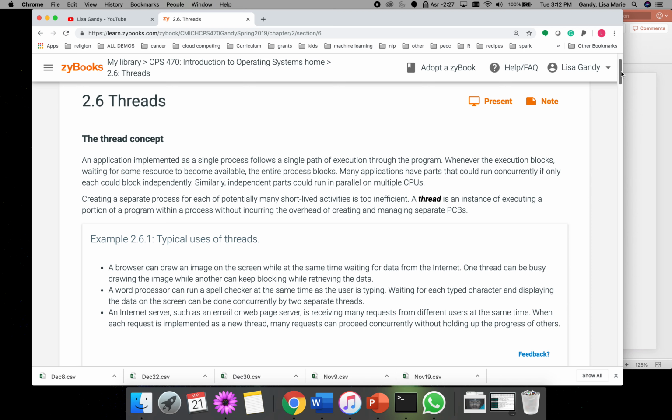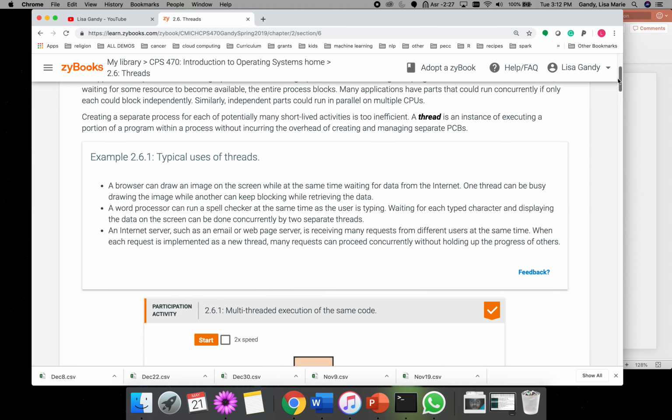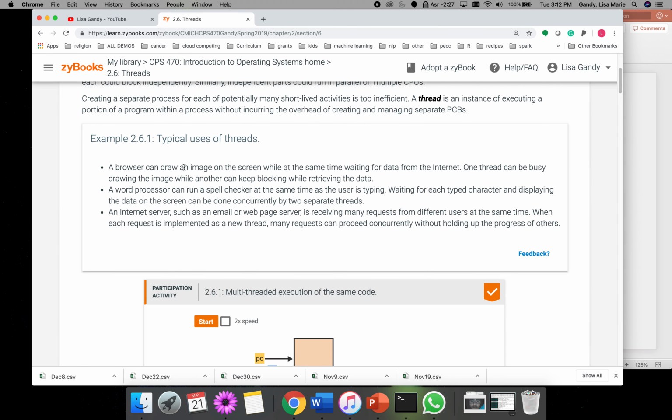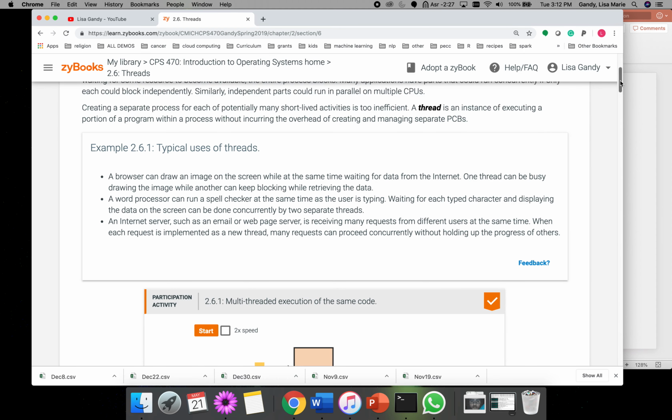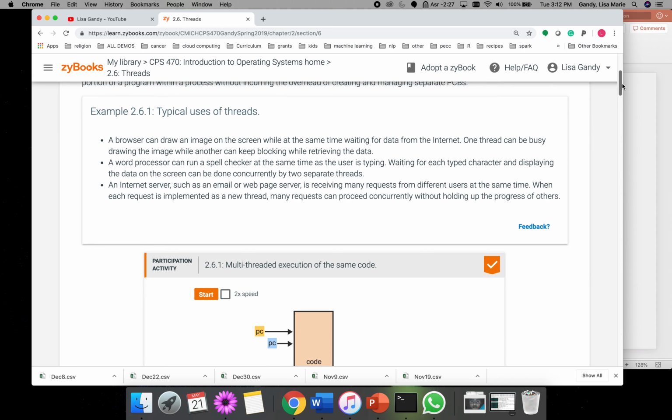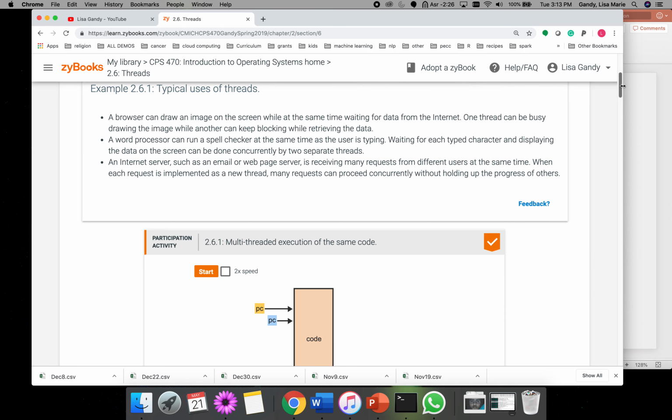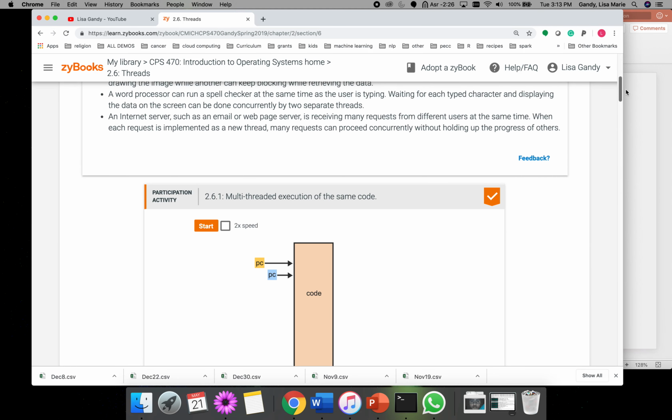And so a thread is an instance of executing a portion of a program within a process without incurring the overhead of creating and managing separate process control blocks. So here's some uses of threads. A browser could draw an image on the screen while at the same time waiting for data from the internet. That's why we see images kind of load a little bit at a time. That's what's happening. It's using threads. A word processor can run a spell checker at the same time as the user's typing. That's another one. So they're happening at the same time.